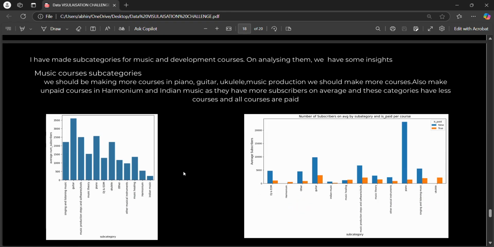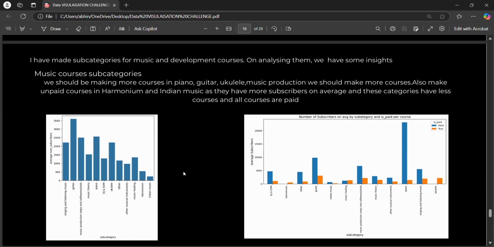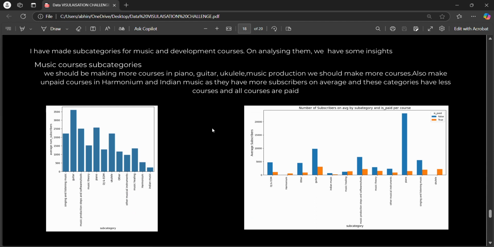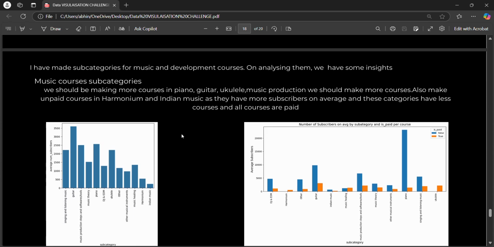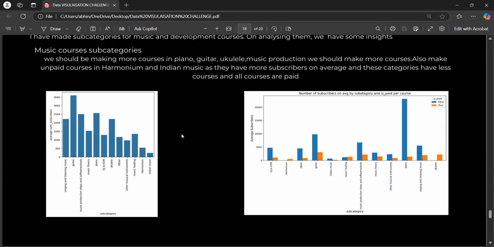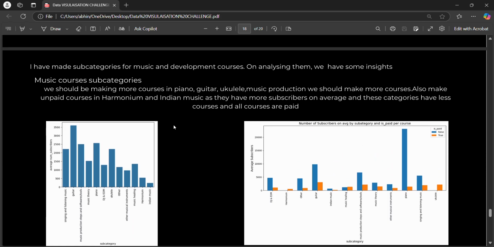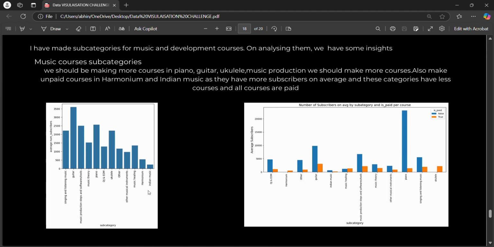And also we had made subcategories, so we analyzed those subcategories. I have made subcategories for development and music courses only. First we analyze subcategories of music courses. Music courses have 12 subcategories, and those courses which do not fit in any of the subcategories, I have put in other. So we won't be analyzing the other subcategory, and the remaining subcategories we analyze.